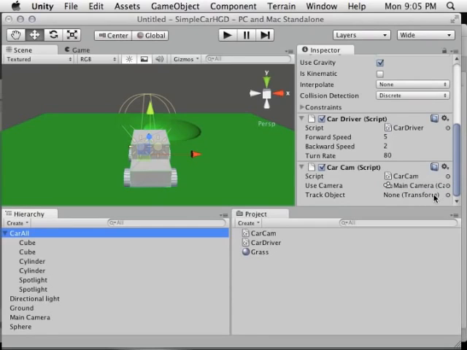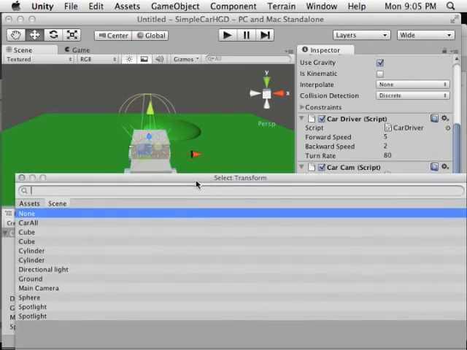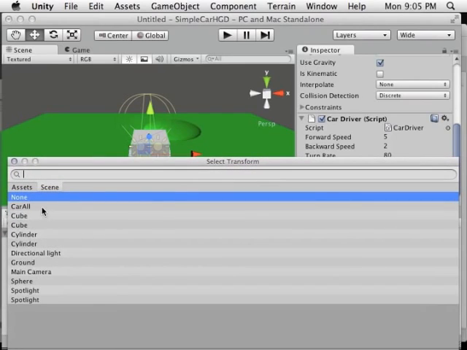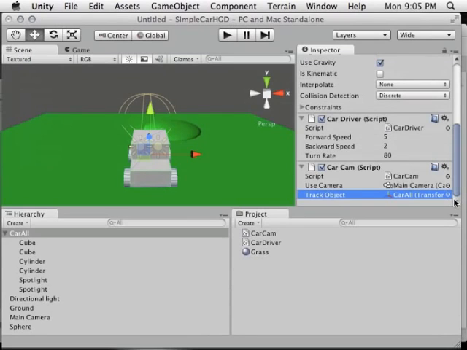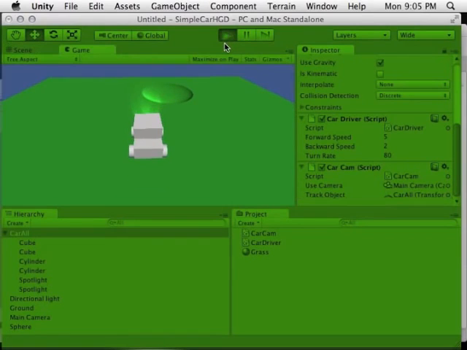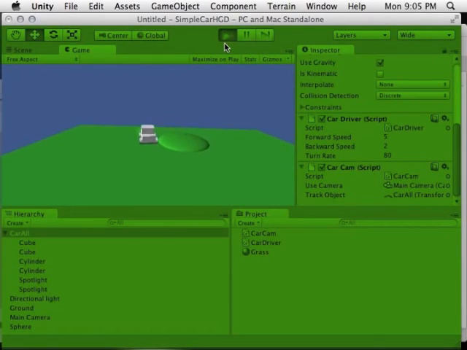Now for track object, it wants a transform, and I could drag car all onto it. Instead, I'm going to click on this mark next to it, which gives me a list of everything that has a transform, all the things that I could have dragged onto it, and I can select car all, double click that, and it fills in with the transform of car all. And so now when I drive around, the camera is constantly following the car, which is kind of a nicer camera than either of our previous ones that we tried out.